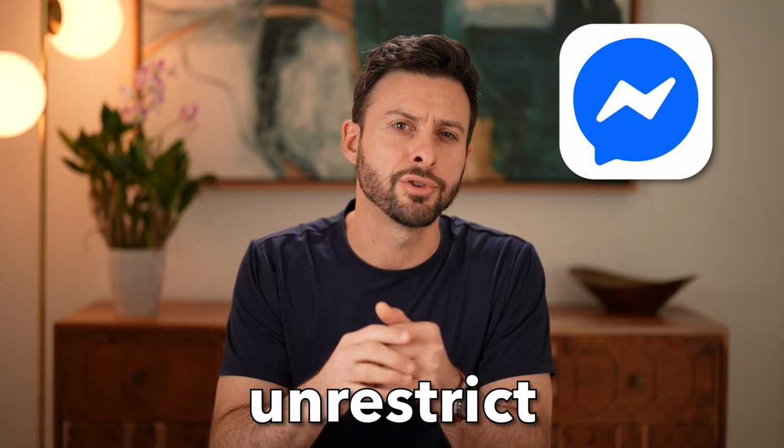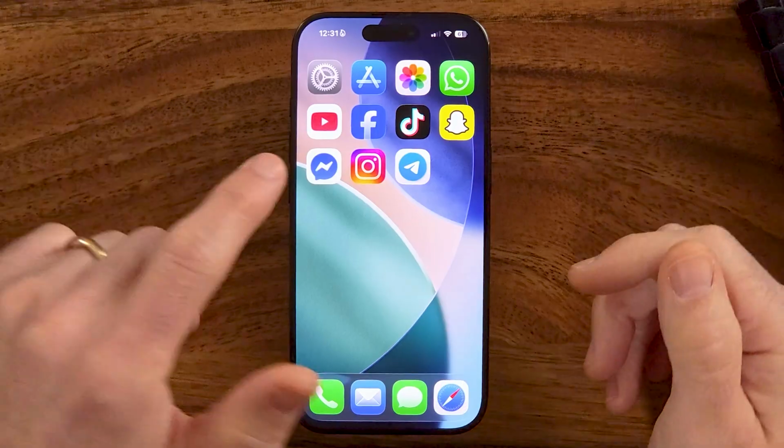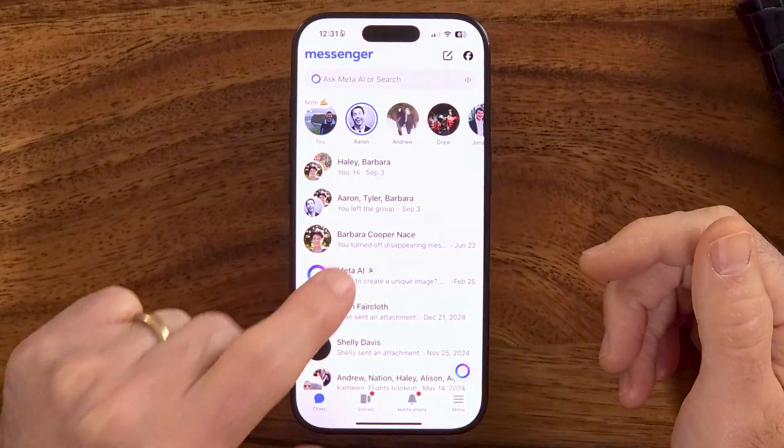Here's how to unrestrict someone on Messenger. Now, if you're on Facebook Messenger on your iPhone, or if you have an Android or a computer, it works the exact same. I'll walk you through those steps.